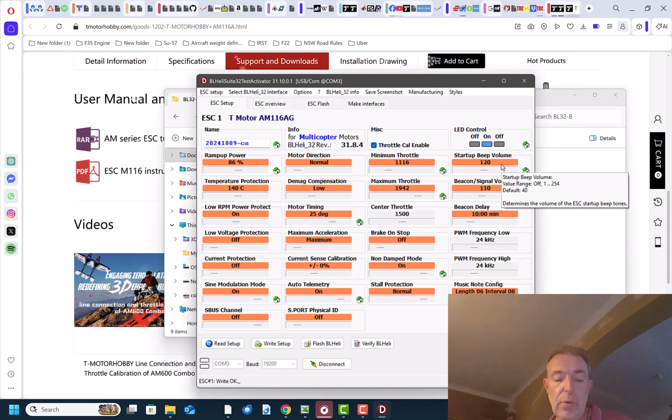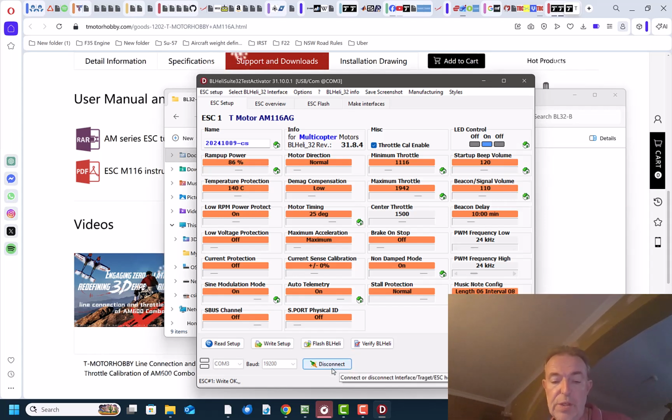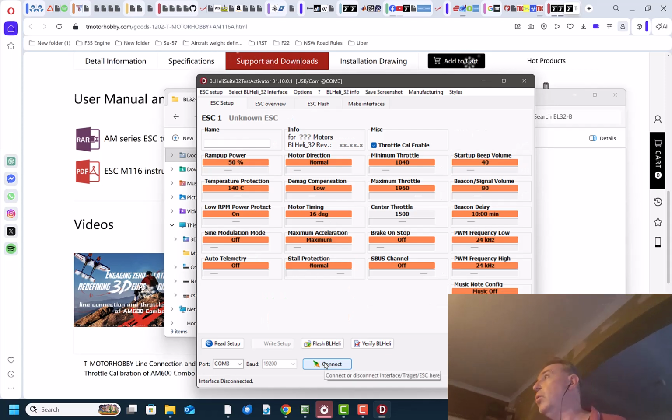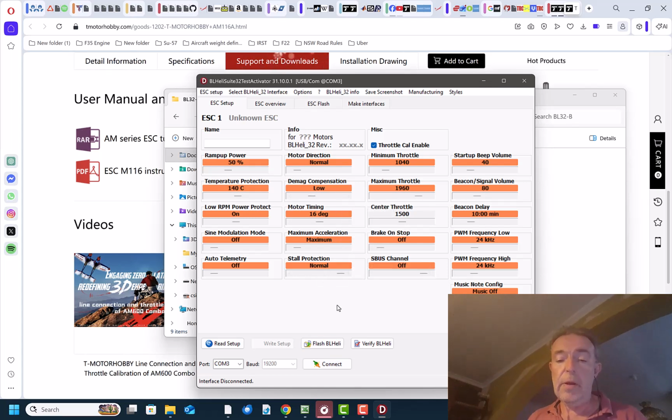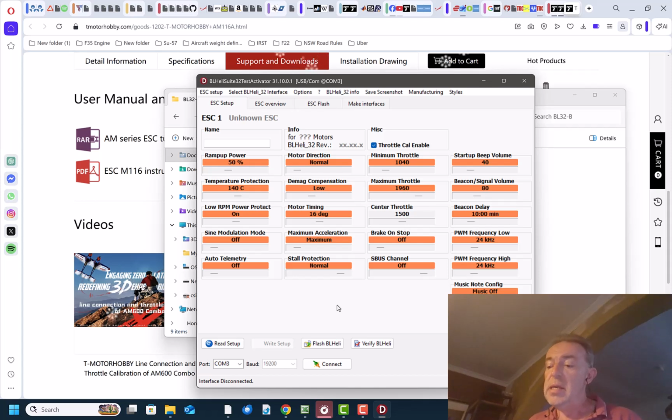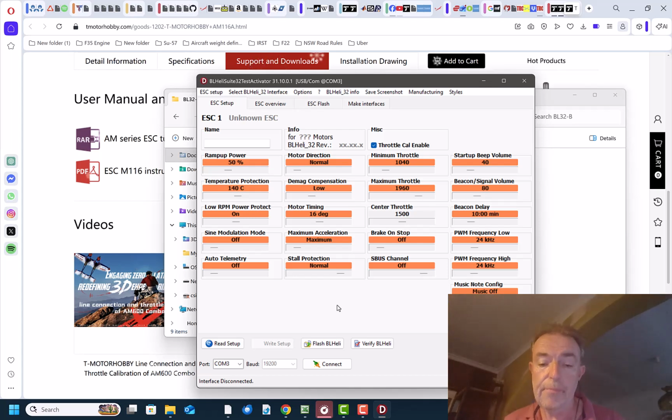Anyway, you go through, you make your changes, and once you're done, you'll click on disconnect, and you'll hear the motor sing away, and then you're ready to go. So that, folks, is in a flash how you go about programming an ESC, using, of course, the T-Motor software.